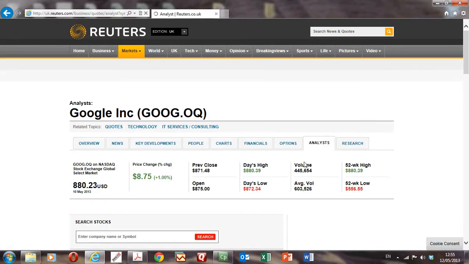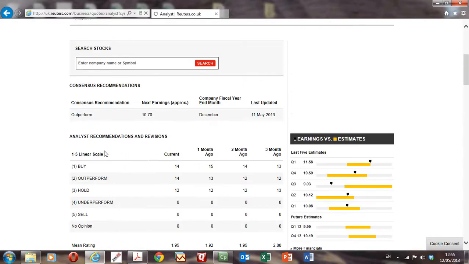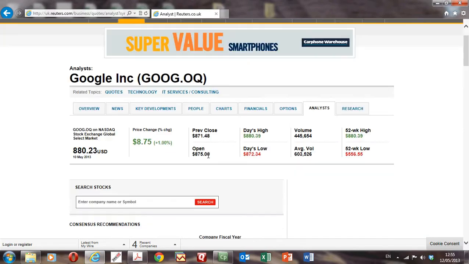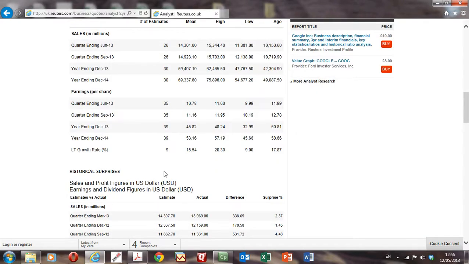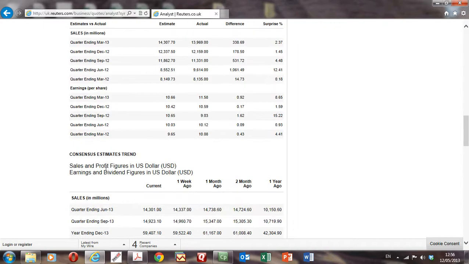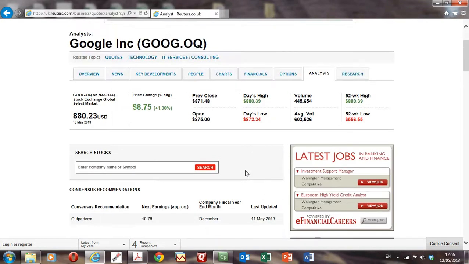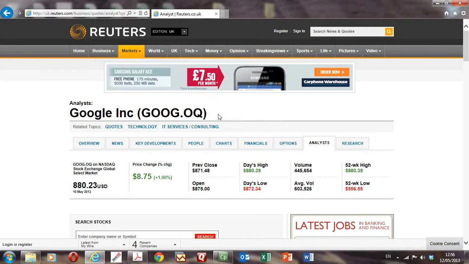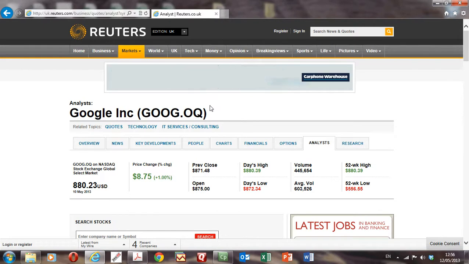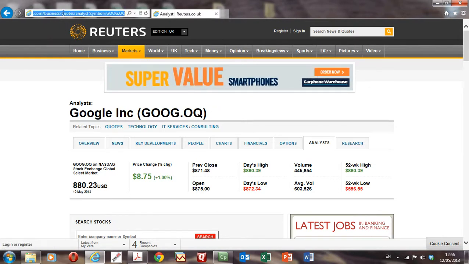We'll look at this one in a bit more detail a bit later on. And of course, you can also have a look at what the analysts think of Google. So you get information regarding all, as you see here, the historical surprises and consensus estimates trend. You have all the analyst estimates and the revisions and all that. Well, that is one website that will come in handy in case you would want to use any of these features.